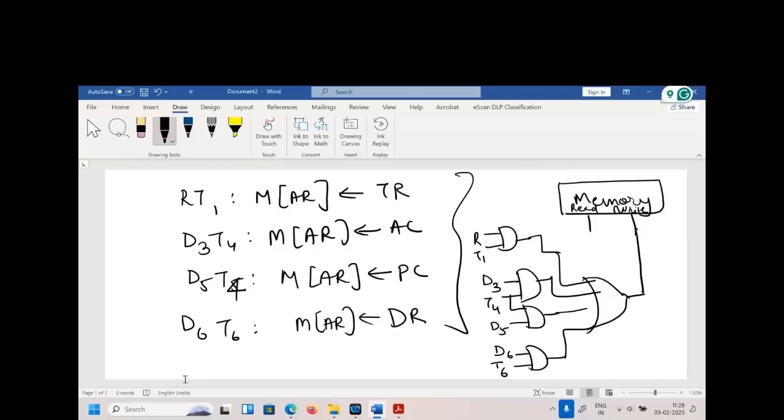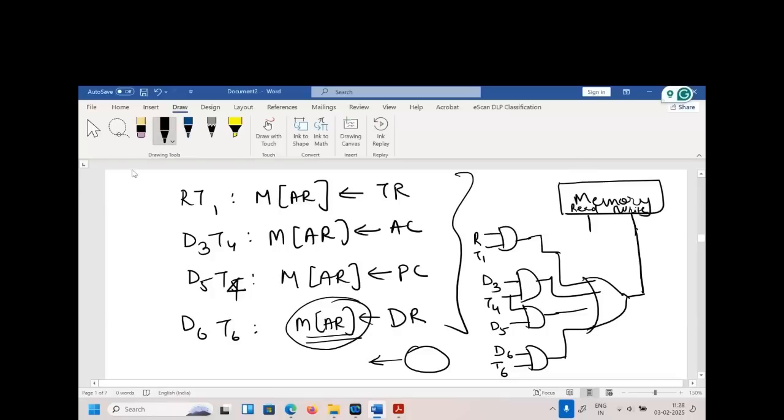So this is how we will be designing the control logic associated with memory. If read input is asked, your M of AR should be on the right hand side of this arrow. If write input is asked, M of AR should be on the left hand side. That should be the destination, right? It should be on the left hand side of your RTL. So I think this is example 5.22 of your exercise.